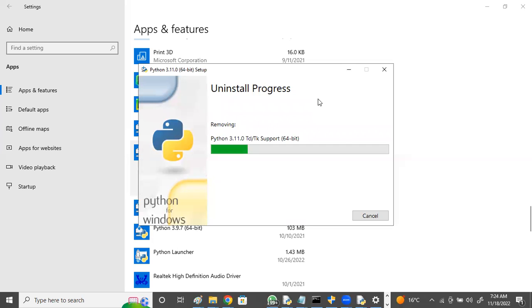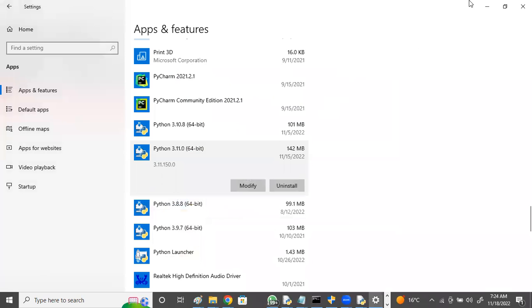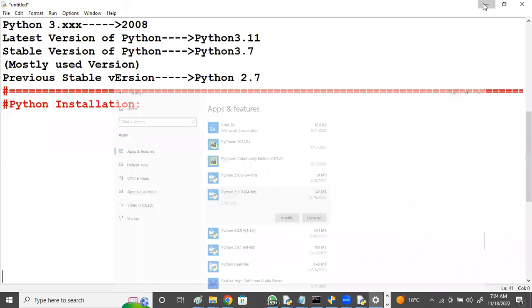For the Windows environment, Python provides two packages: Windows 32-bit and Windows 64-bit. If your Windows is 32-bit, download the 32-bit software. If it is 64-bit, download the 64-bit Python software. How will you check whether your Windows is 32-bit or 64-bit? Let the installation go on, minimize this, and go to your desktop.